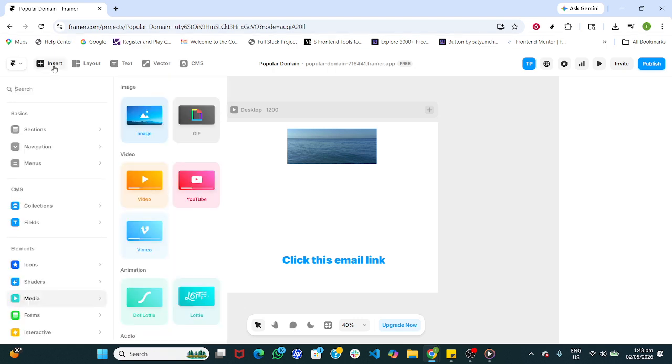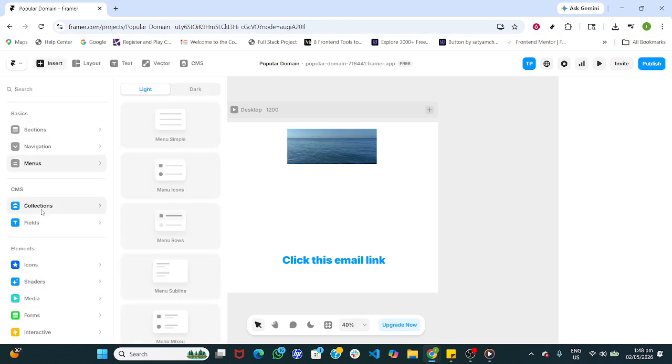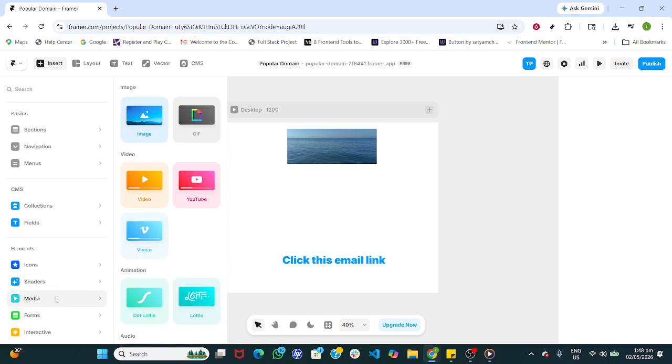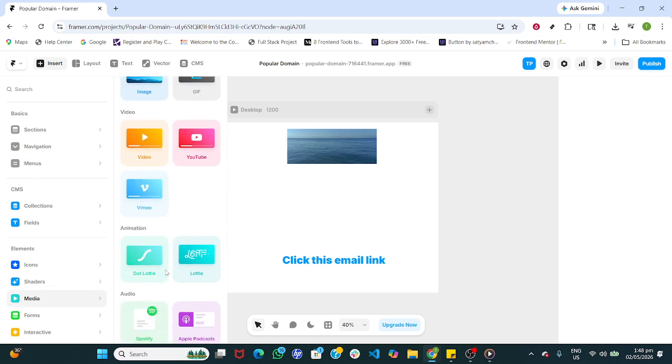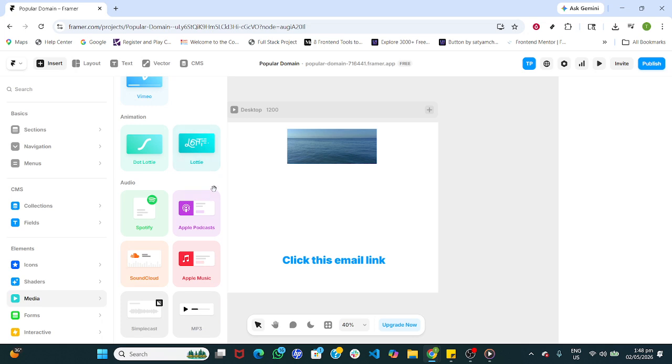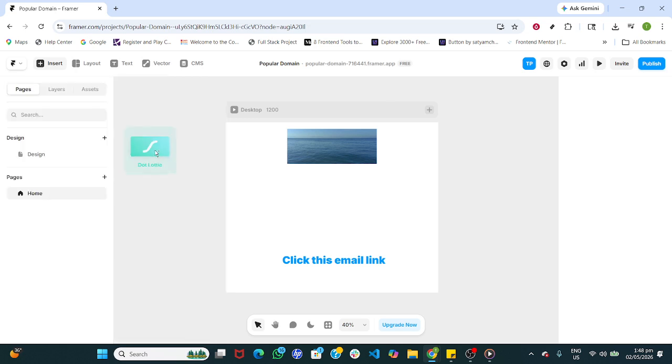To bring in the component, look for the Insert control in Framer's interface. Click Insert to open the panel. If the panel collapses or switches views, just click Insert again until you see the Library menu appear on the left. Inside the Insert panel, navigate to Media, then open the Animation section.